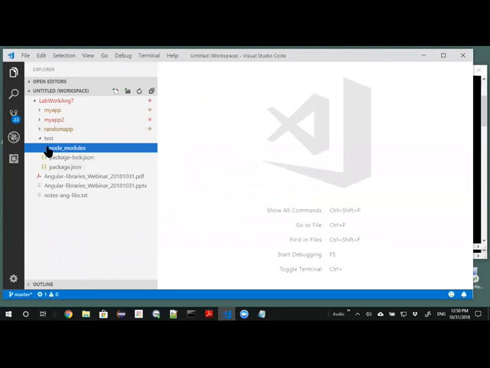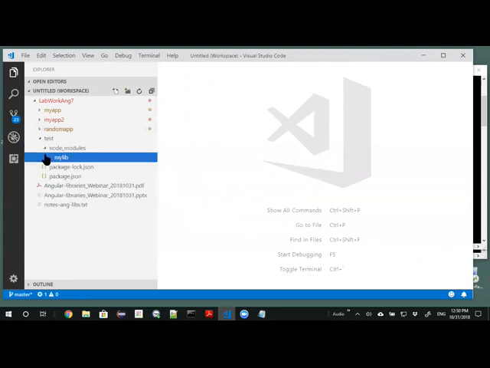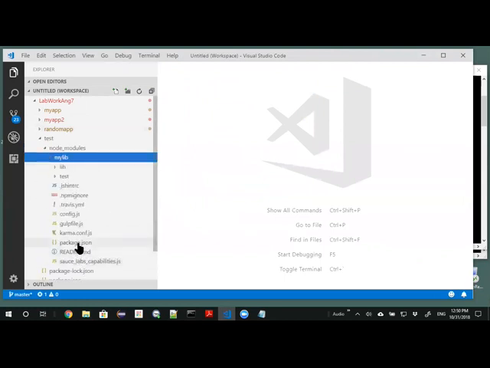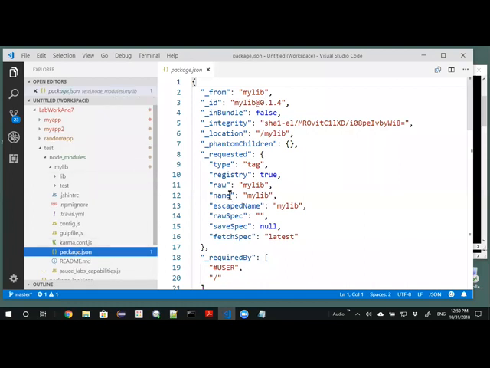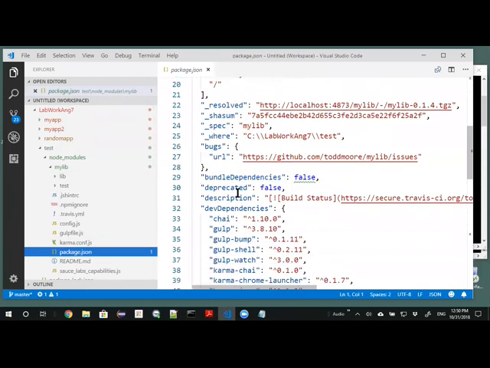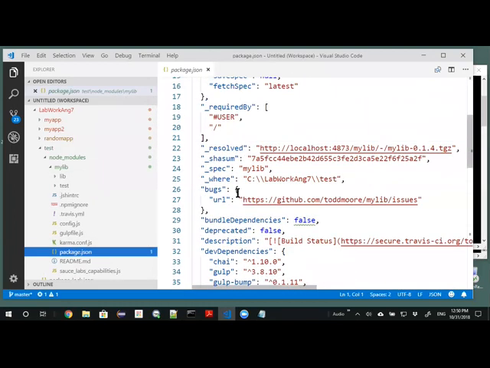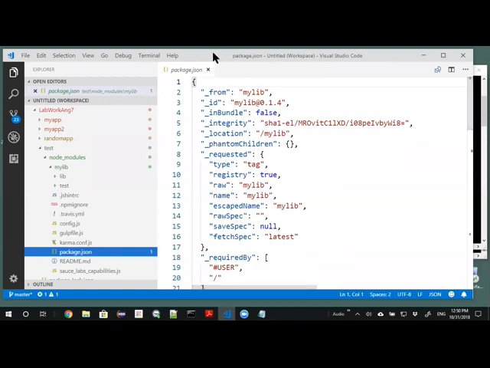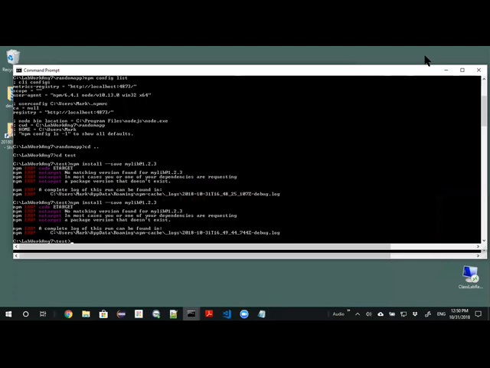Node modules has a mylib. Let's see what version. Yeah, it doesn't seem to be the right version of mylib. Okay, so everything worked up until the point where we were using this Sinopia repository.